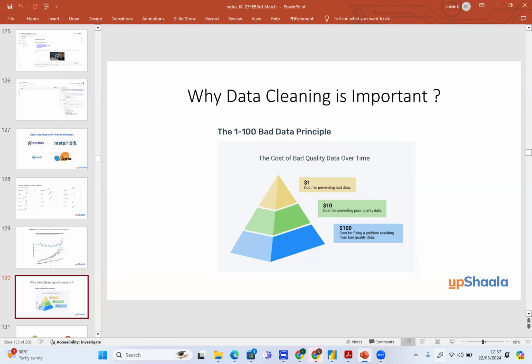Now, why do we need to clean the data? This is nothing but the one in 100 bad data principle. If you observe, this is nothing but a pyramid.